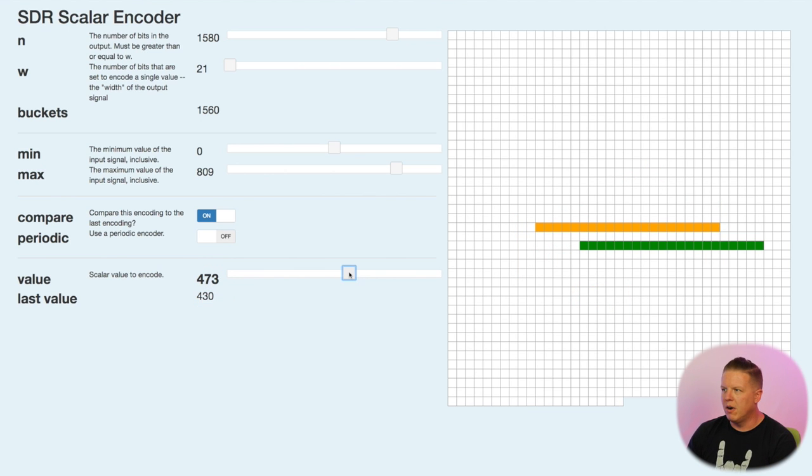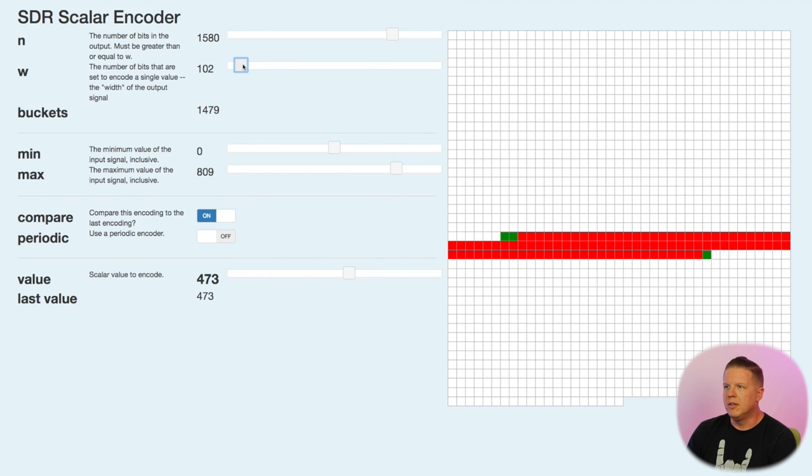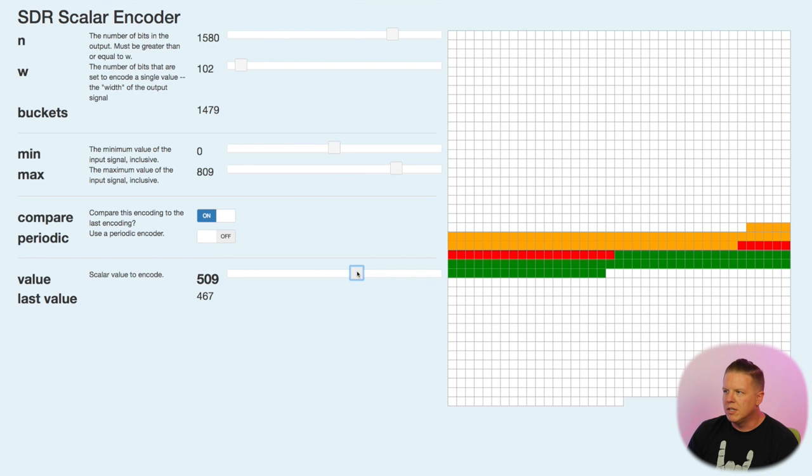If we move up a little bit farther, like here where I moved from 430 to 473, there's no overlap at all between these two representations, so there's going to be no similarity at all between those. Now you can have some control over this. If I make my W bigger, and that's essentially the bucket size, I'll talk about buckets in a minute, then my overlap is generally going to be bigger, and I can represent differences between larger ranges. For example, here's a comparison of 467 to 509.